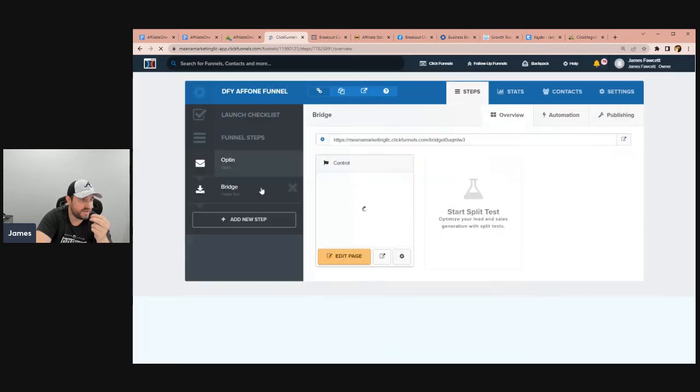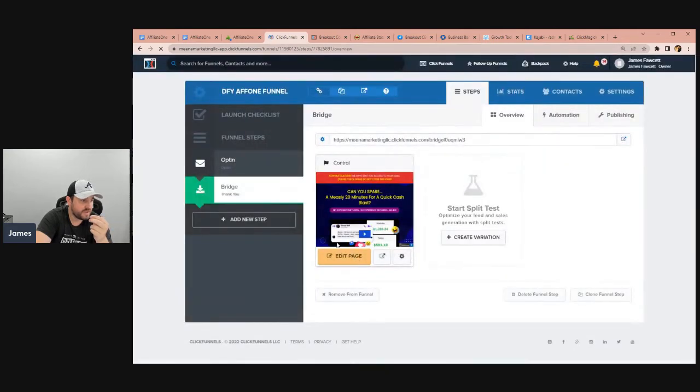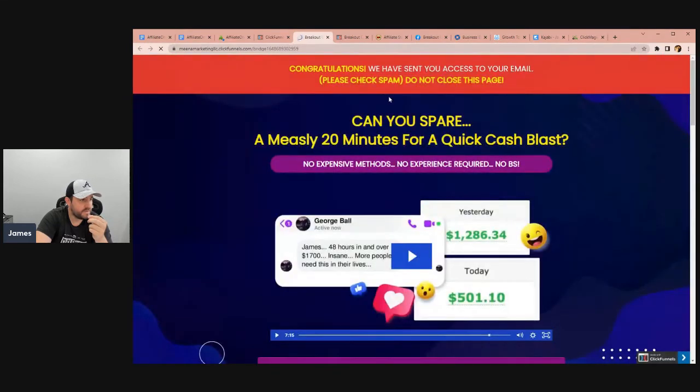So if you go here, you go to the bridge, and this is what you get. Can you spare a measly 20 minutes for a quick cash blast? What this means is, when they start building their list, all they have to do once they've built that list is send out a quick email. And when they start generating leads, they'll be able to generate commissions.